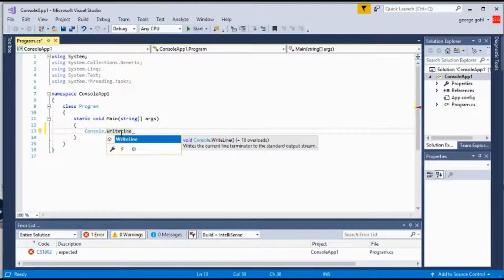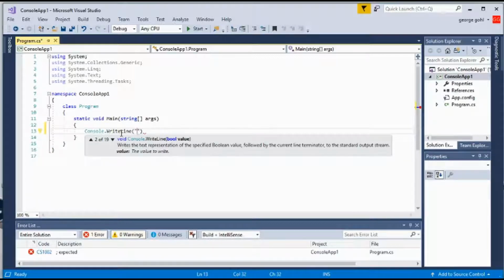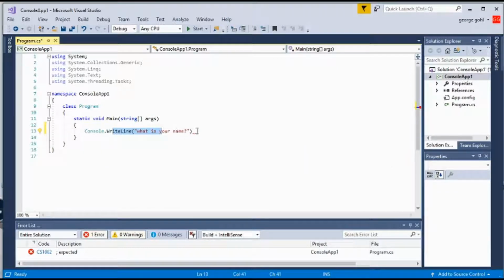Then once we've done that, we need to tell it what we want to write to the console. So we do open brackets, and speech marks tell us that this is a string of text that we want to write. What we're going to write to the console is, "What is your name?" And then, it's already closed the speech marks and the brackets for us, and to tell the IDE and the compiler that that's the end of that command, we finish it with a semicolon.